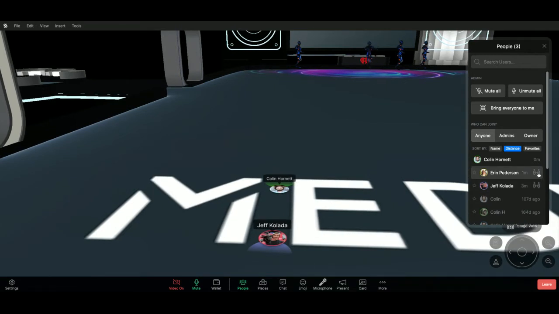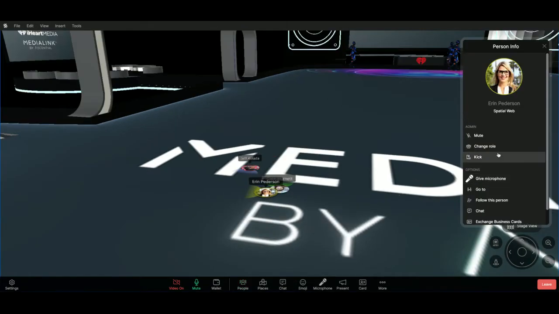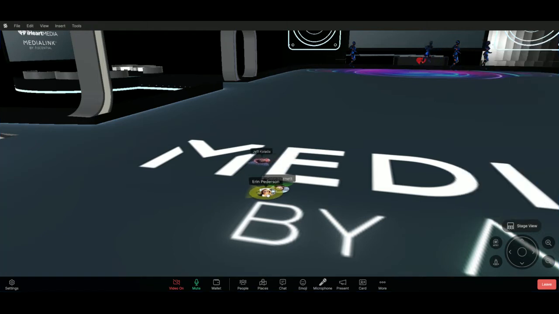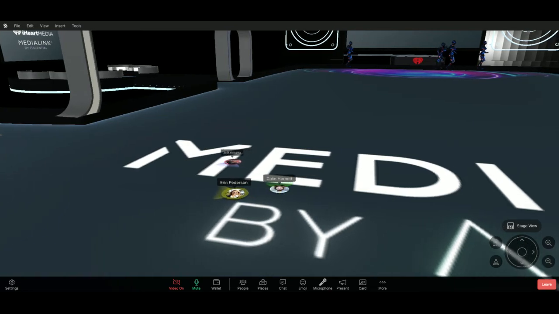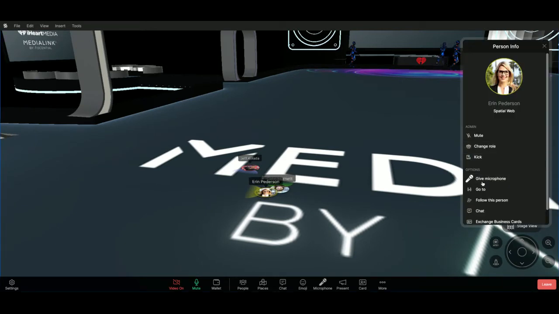Clicking on someone's name from the People list will also bring up options such as go to that person, follow that person, chat with that person, exchange business cards, or ask that person to follow you. Alternatively, rather than clicking the person's name in the People menu, you could actually just click on their round avatar in Spatial Web and bring up the same menu.